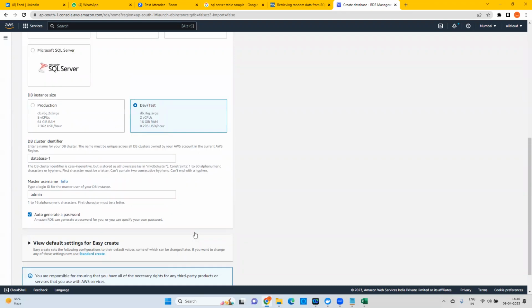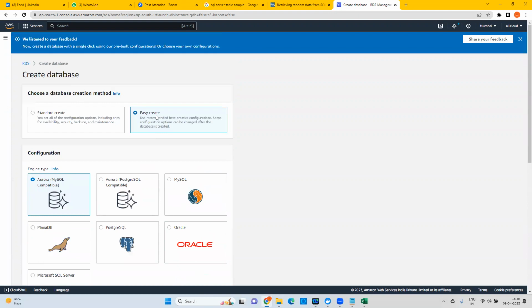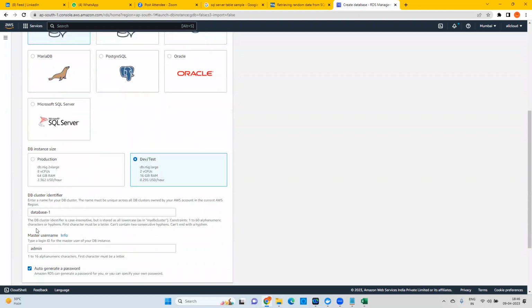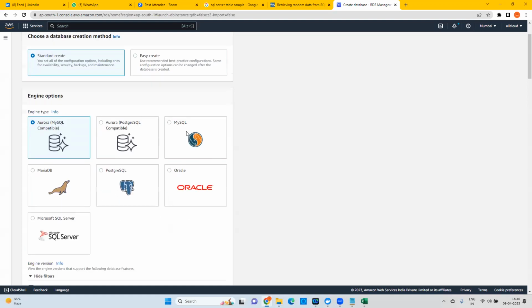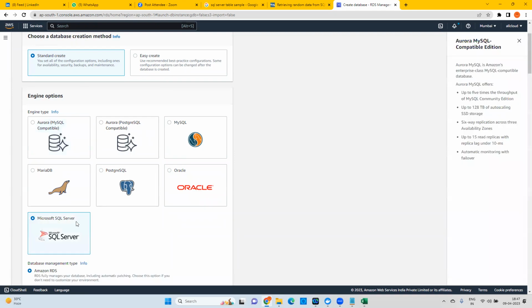Very easy. But we are not going to use easy create. Easy create is useful when you are coming from a non-IT background. It is easy, only asking for two details, that's it. But I am assuming you guys all have good technical knowledge, and I would like to elaborate more on the standard create. The moment you choose standard create, it gives you seven options. The same seven options were available in easy create also. So I am saying here, first I want to create Microsoft SQL Server.